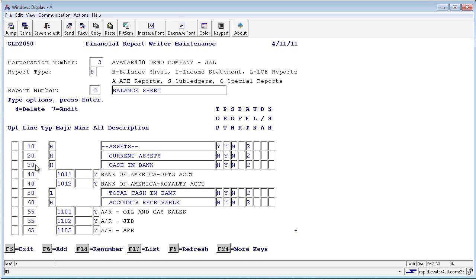To set up a format, you simply enter a line number. You can input these as far apart as you want or as concise as you want. I've just left a little room here in case I had to go back and insert some more lines or accounts. You can tell it whether it's a header on your report. In this example, I've got assets as my top line, then current assets and cash in bank. It will print exactly as shown.